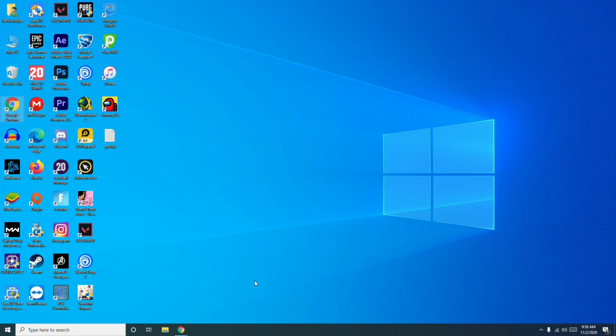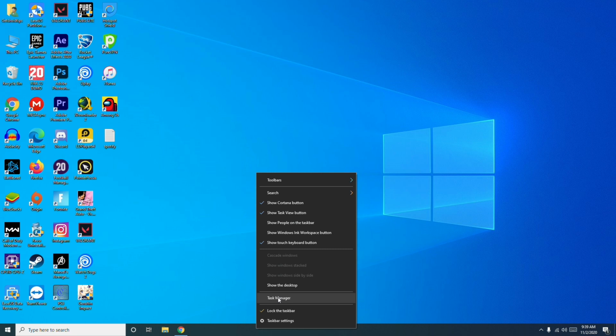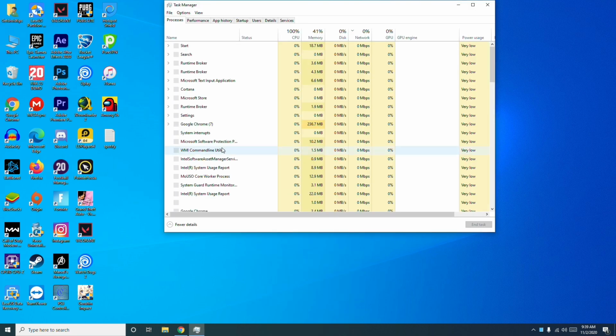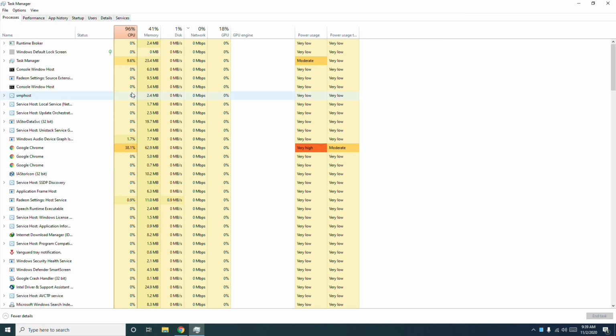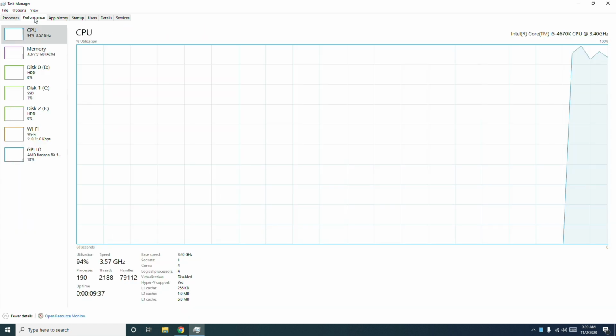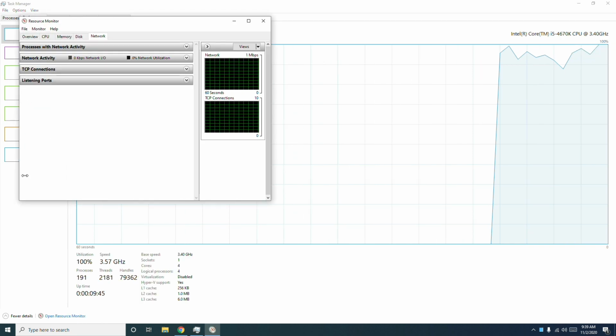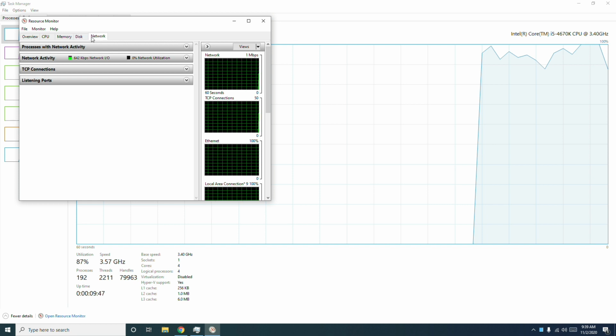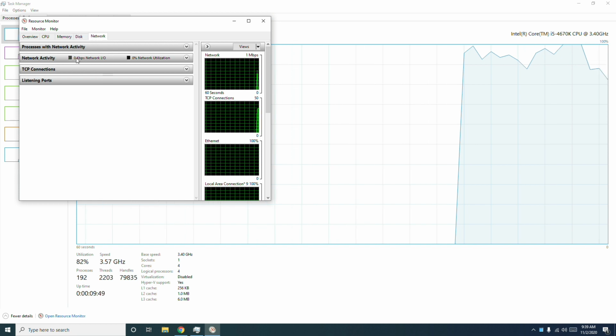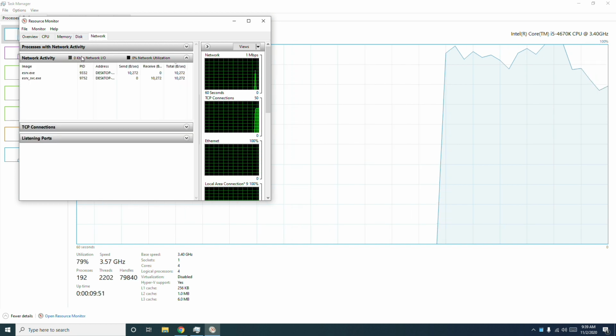The next solution is, you have to go to Task Manager. You have to click here and go to Task Manager. From here you have to go to Performance, then click on Open Resource Monitor. Now you have to go to Network, and from here click on Network Activity.